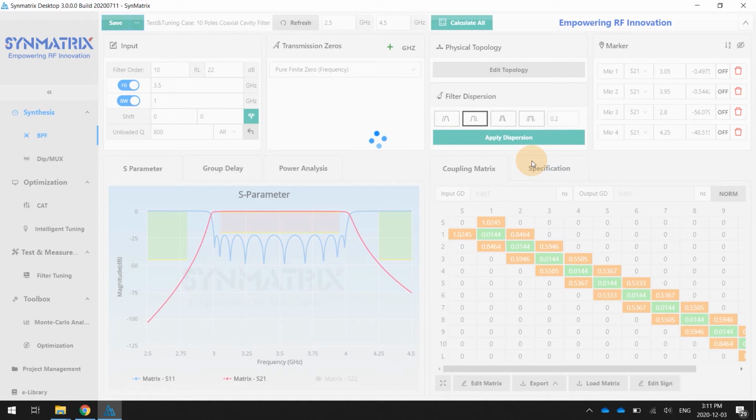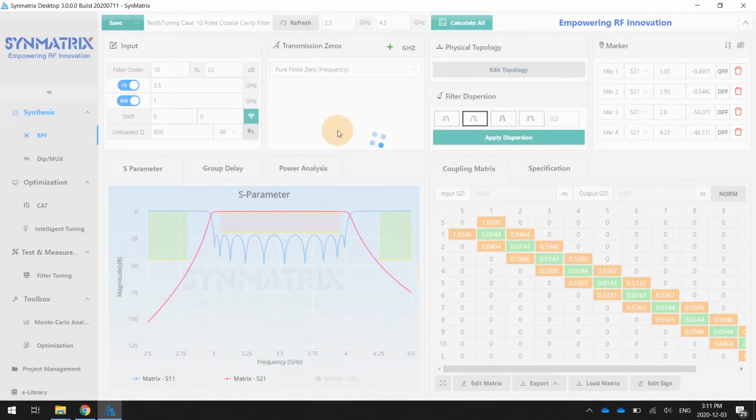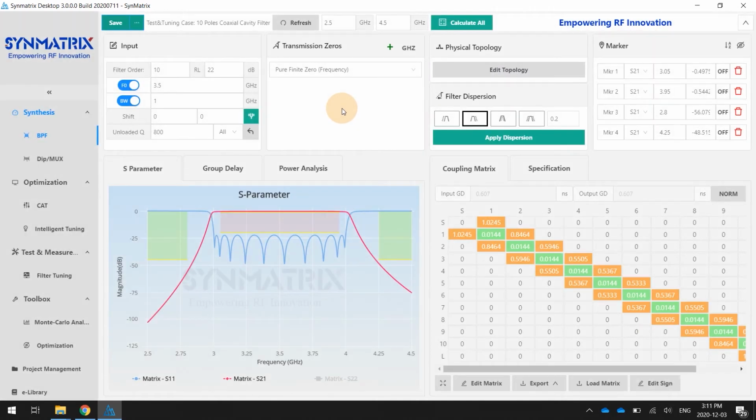Okay, so as you can see, all previous designed matrix, the S parameters, as well as the markers, can be shown up here. I'll just give you a very brief introduction on these GUIs. Firstly, the user needs to define their filter order and the return loss, center frequency, bandwidth, and also the proper loaded Q here. Once they design it, they can add the transmission zeros, depending on their specifications.